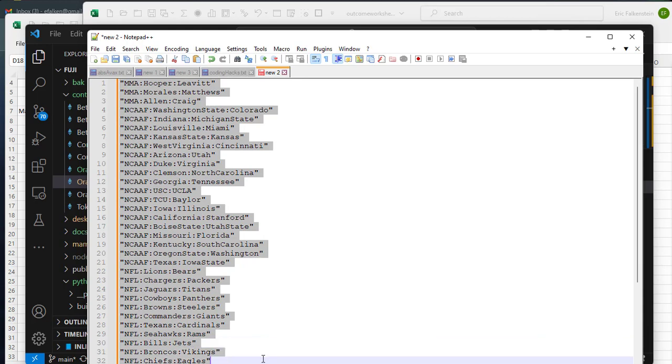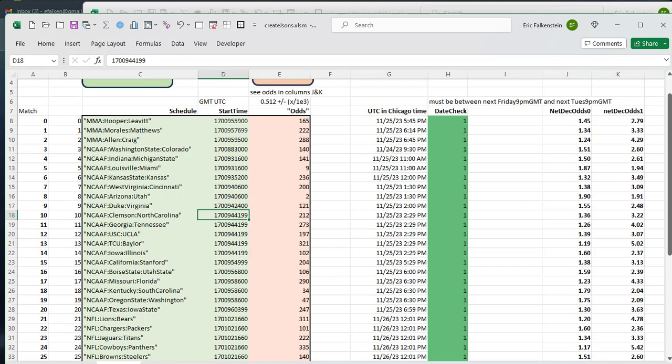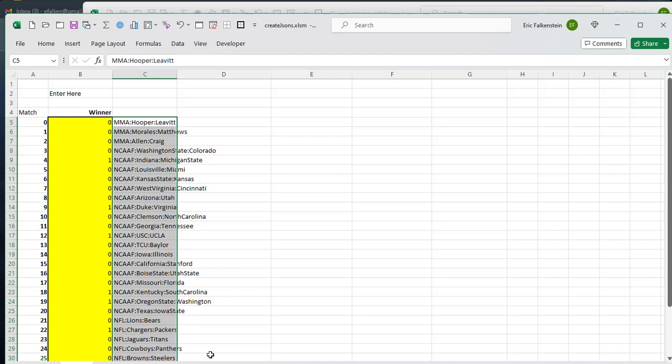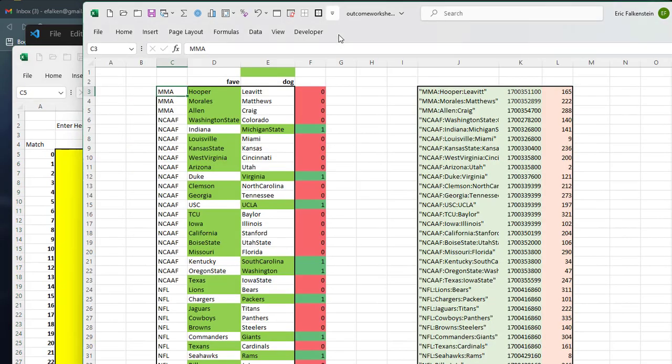Just so I'm clear on this, I can put this into my old data here and just say, okay, is this correct? It's nice to separate this out, and I did this on a separate sheet here. I just used the delimiter on the colon. Now the MMA matches, there weren't many of them, and I know who won. All the favorites won: Hooper, Morales, and Allen. And then for the NCAA matches, there are more of them.